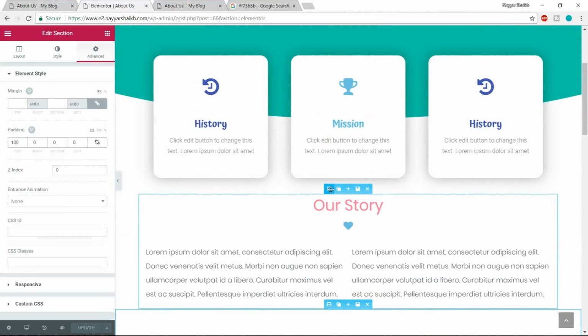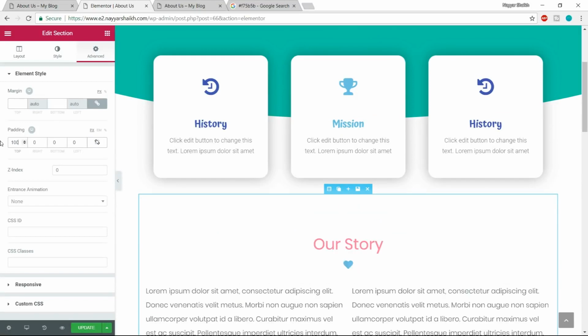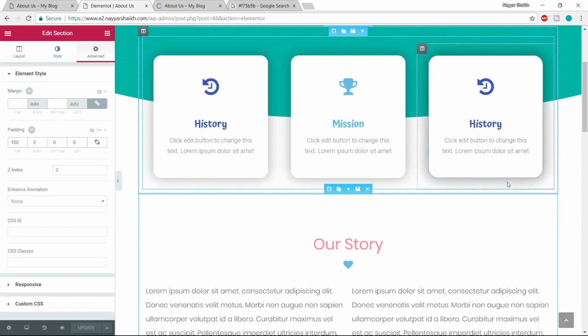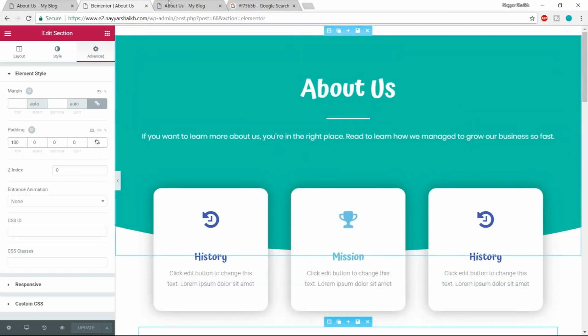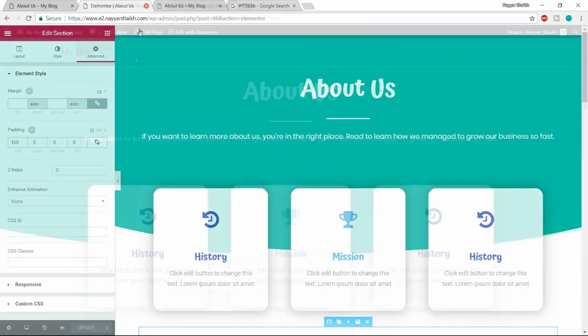Let's add some space over here. Select this, go to advanced, and in top padding, let's make it 100. Yeah, it is looking fine. Click on update. Okay, with this we have also completed the about us page. We can just cancel this.